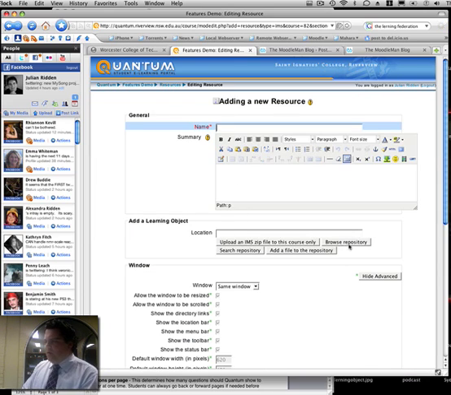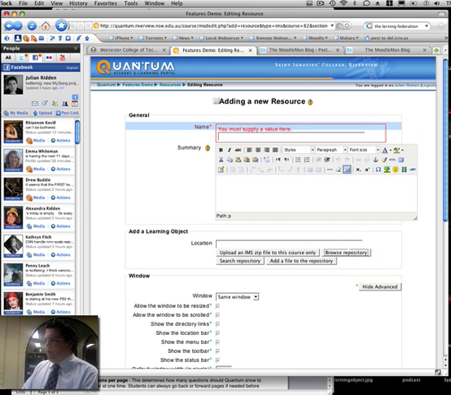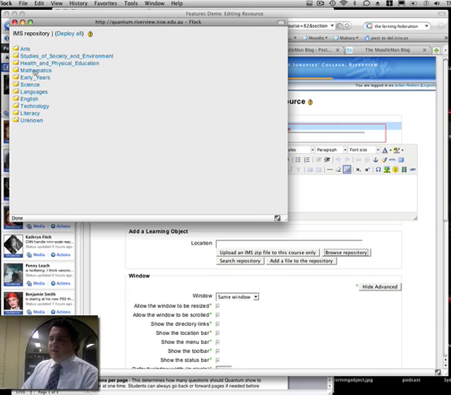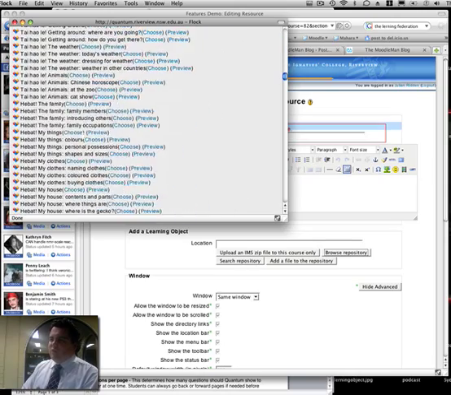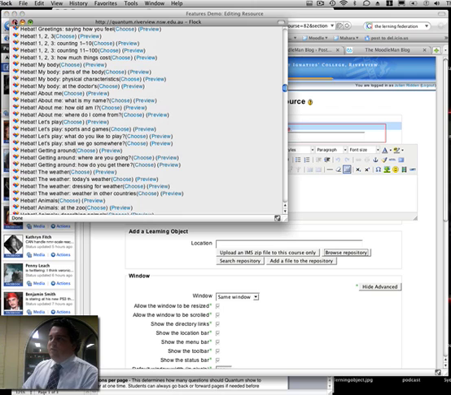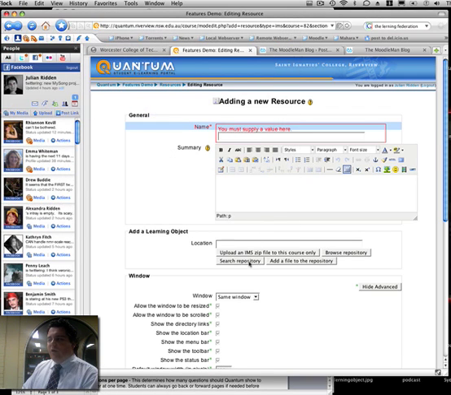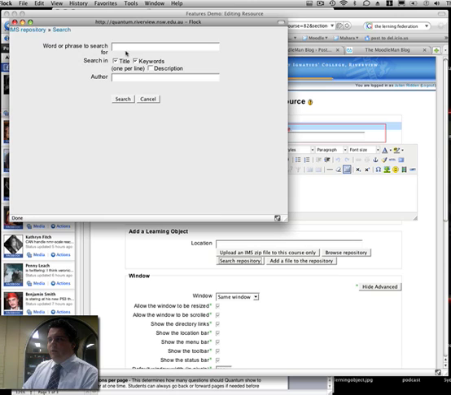So the old way of doing things was the teacher would come in, browse repository, and they'd have to go into languages, and there's just hundreds of these things, and all the subjects are like this. There's heaps. So what we actually now have, and the great thing about the new code, is I can go search repository. I just do a search.